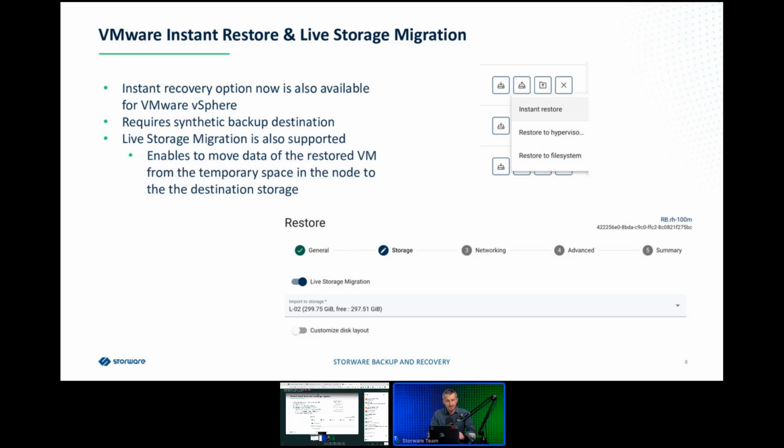Not the last, but we started with the cloud. But let's come back to VMware. I said it's not a unique feature when we compare Storware to the other backup players, but keep in mind that when we started Storware, we started with KVM and Xen. So right now we're catching up with what's going on in VMware environments.